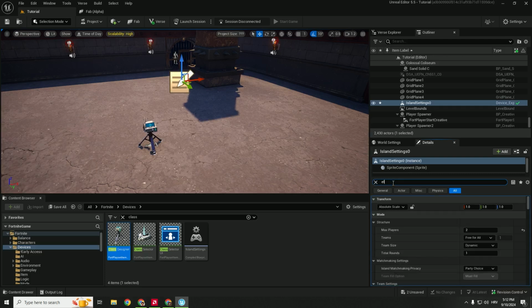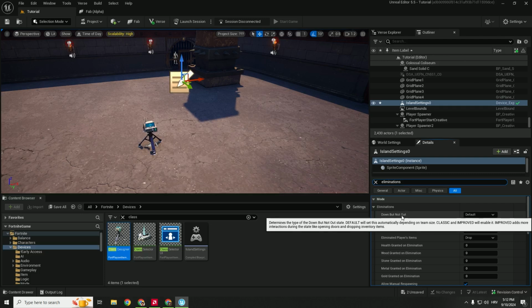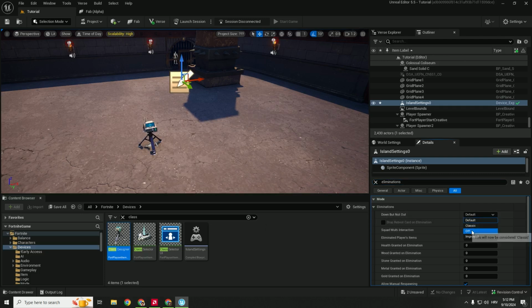So type in eliminations, and over here under the eliminations, set down but not out to be off. We want the player to be eliminated and to go back to the spawner immediately. We want eliminated players' items, so the player keeps its items. Because we are using the same bow, we don't need any items. But if you want a player to drop certain items, make sure to use this option, definitely.